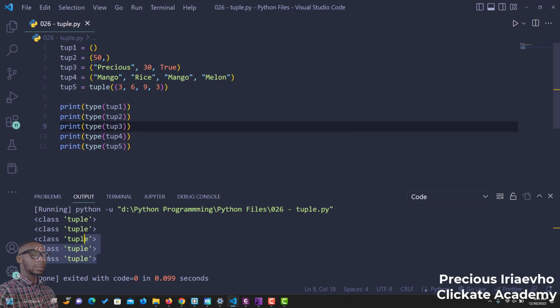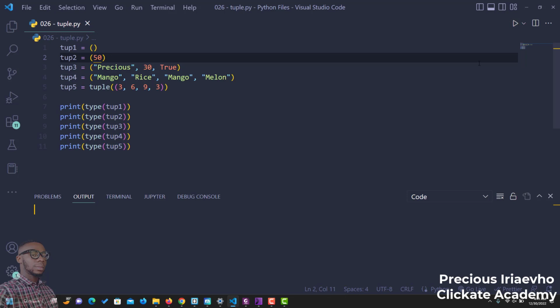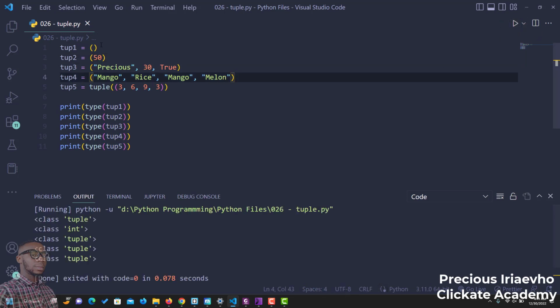But remember I told you for the second tuple, top2, you have to put a comma. So what if I take out that comma? Let's see what the program says. So I will run this now. And as you can see, it's no longer a tuple, it is an integer. So that is why you have to put the comma to make it a tuple, if you are going to have a tuple with one figure or one value.